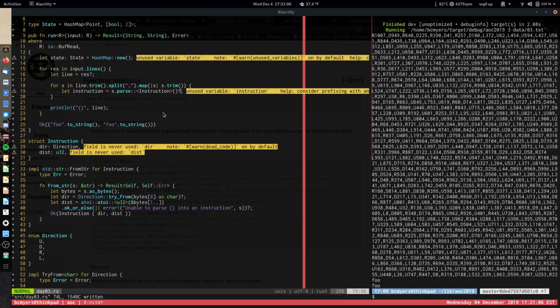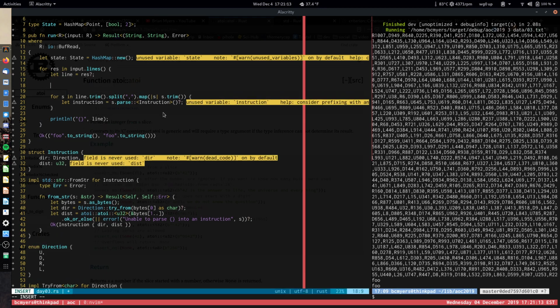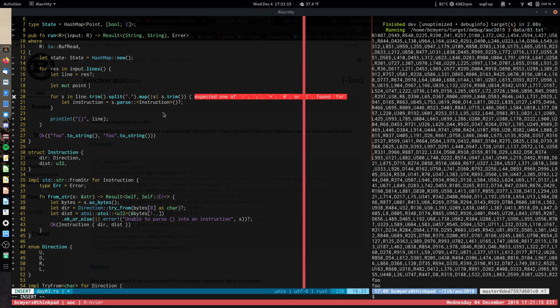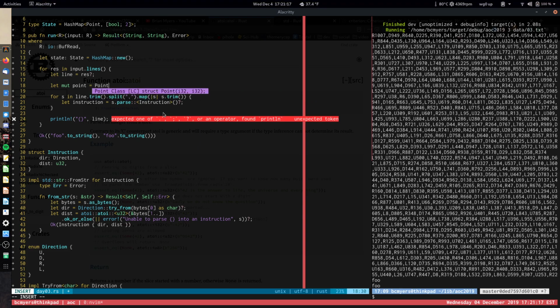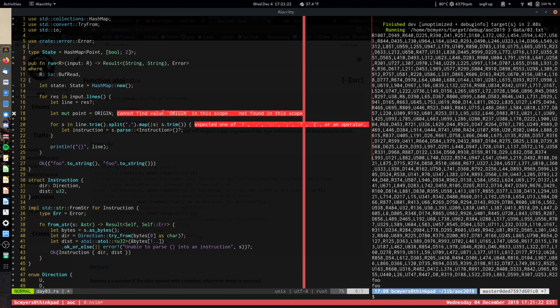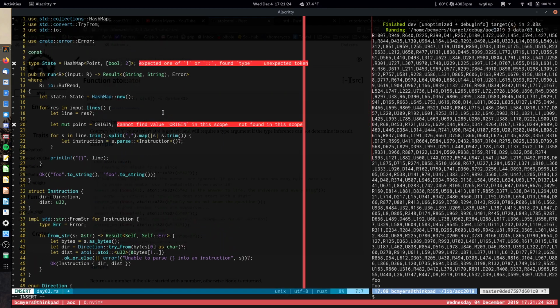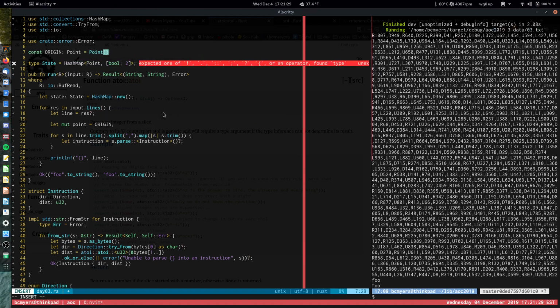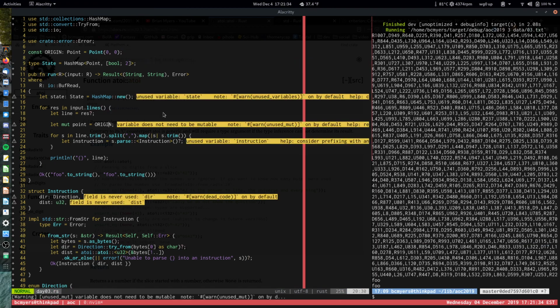All right, so we need to keep track of where we are at all times. So for each line, we first want to know where we start. And let's say we start at the origin. I'm going to make a little constant up here. So the origin is Point of 0, 0. So we start at the origin. But then every time we get an instruction, we're going to move, right?